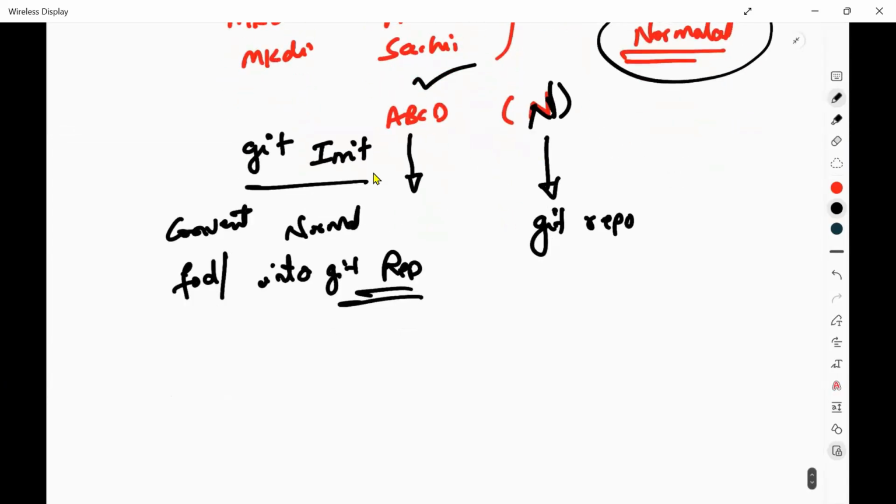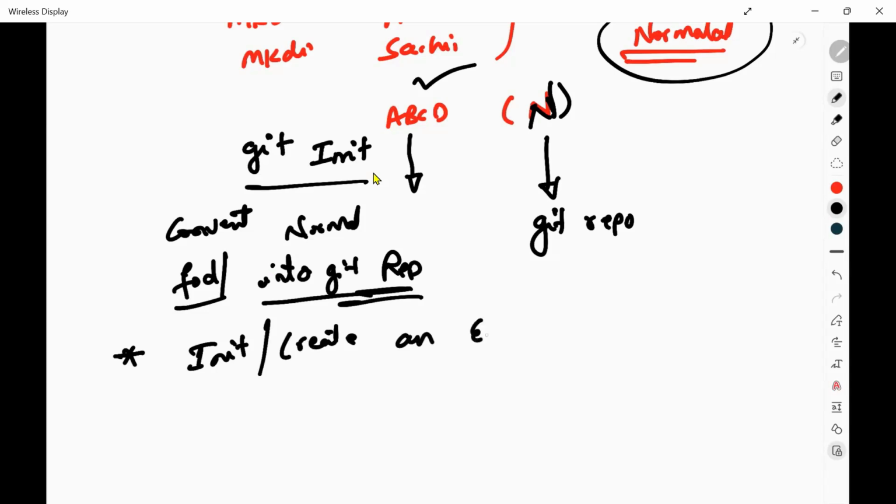And git init is a command which is used to convert a normal folder into a Git repository. Or you can also use this git init to initialize or create an empty git repository. Okay, that is also fine.